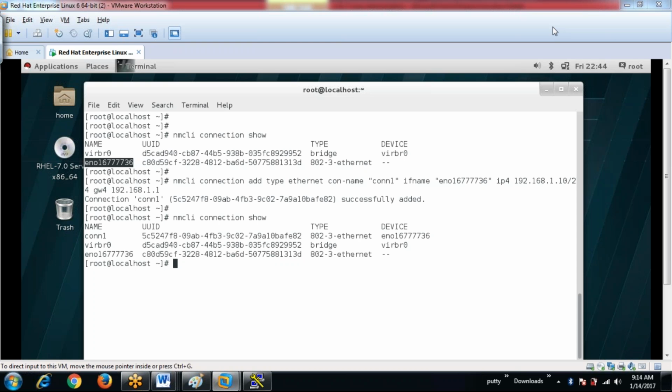How to assign the IP address to the network? Sorry, to your machine. Where exactly is it changing? I'm not getting the variance between these two. Only the name is changed, the connection name.